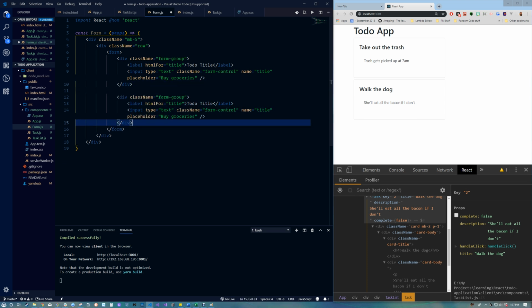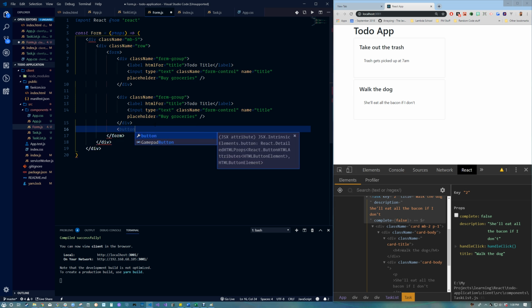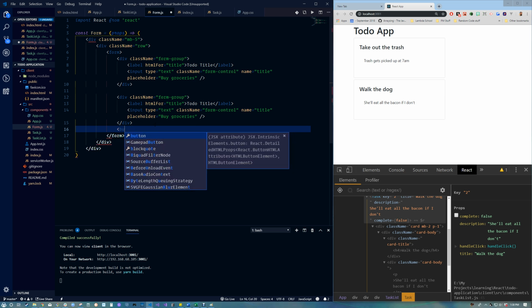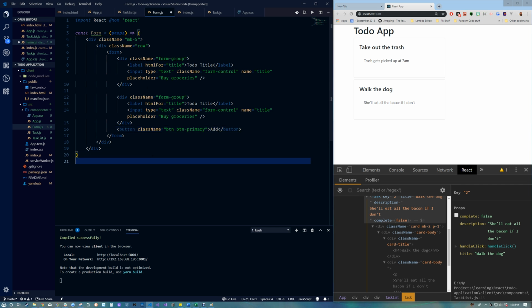And like I said, this is not going to be CSS heavy. I did that on purpose. I don't really want to spend too much time talking about CSS or worrying about styling. This is more so of just going over React fundamentals. So let's say button, and then we're going to add a BTN, and then BTN primary, and then add. Okay, so cool. We got this done over here.